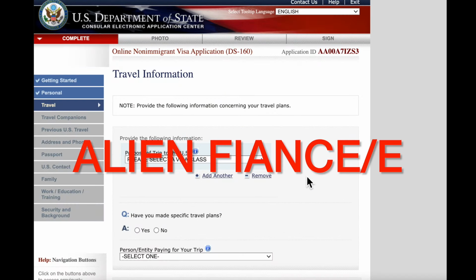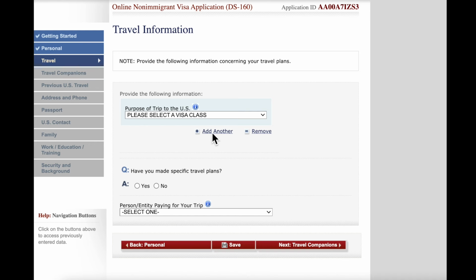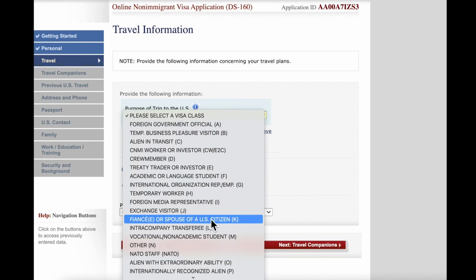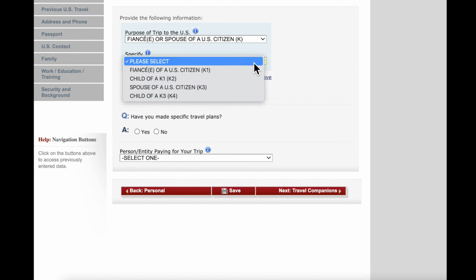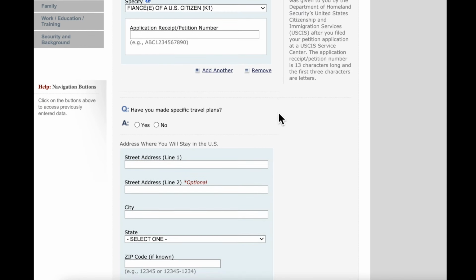Next, travel information. This is the travel information of the alien fiance. So for the purpose of trip to the US, that would be fiance or spouse of a US citizen, and specify. So you have to select if you're a fiance, a child of a K1, a spouse of a US citizen, or a child of a K3. But for this one, just as an example, I'm gonna choose fiance of a US citizen. And for your application receipt petition number, this can be found on your notice of action letter.